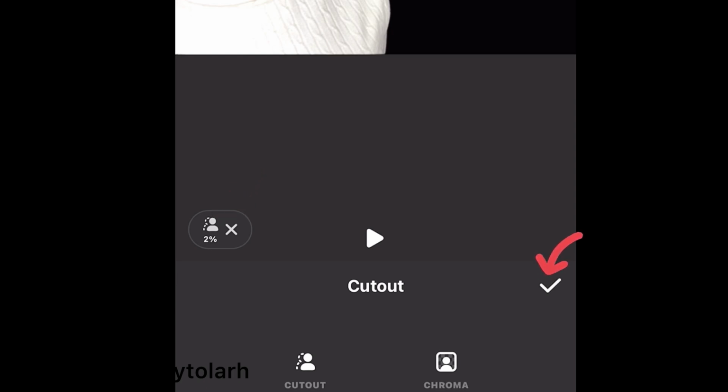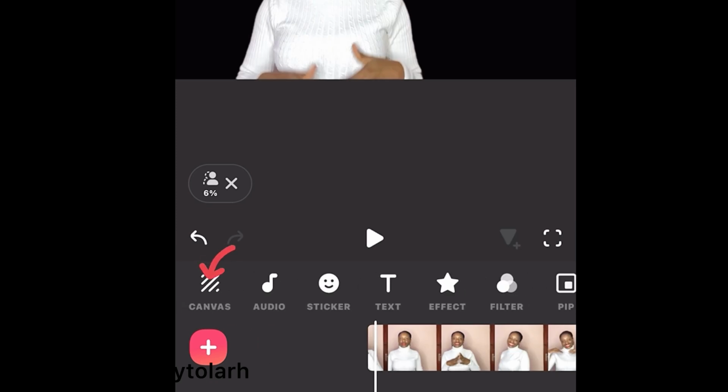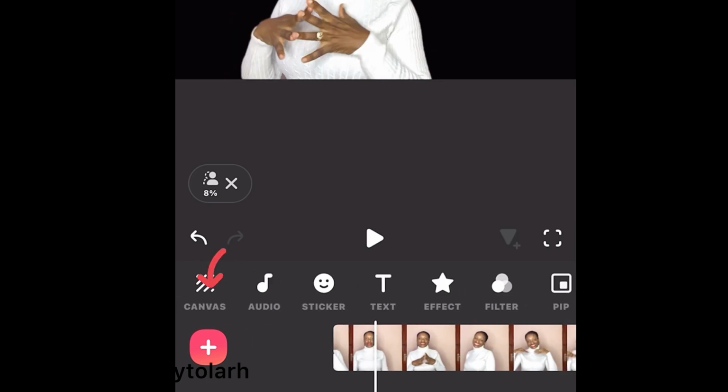While processing, tap on this check icon and you can continue with your editing while it's processing. Tap on Canva.